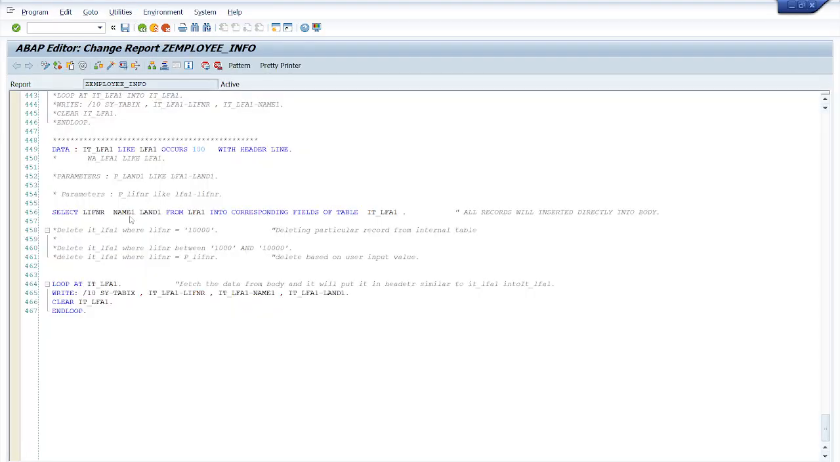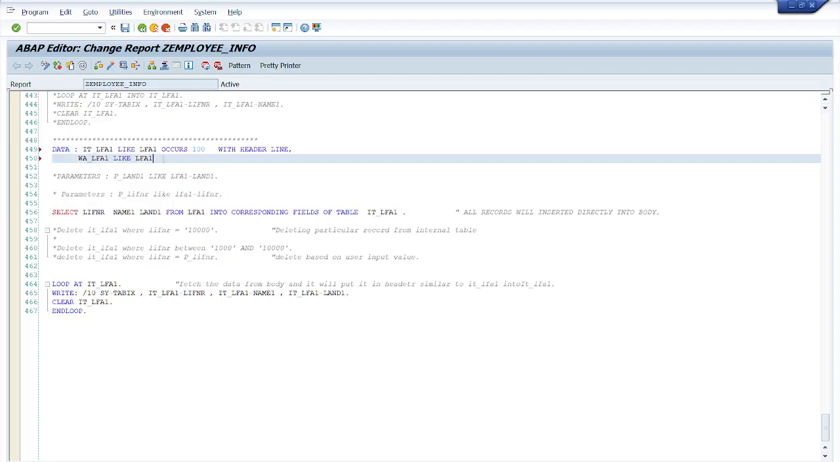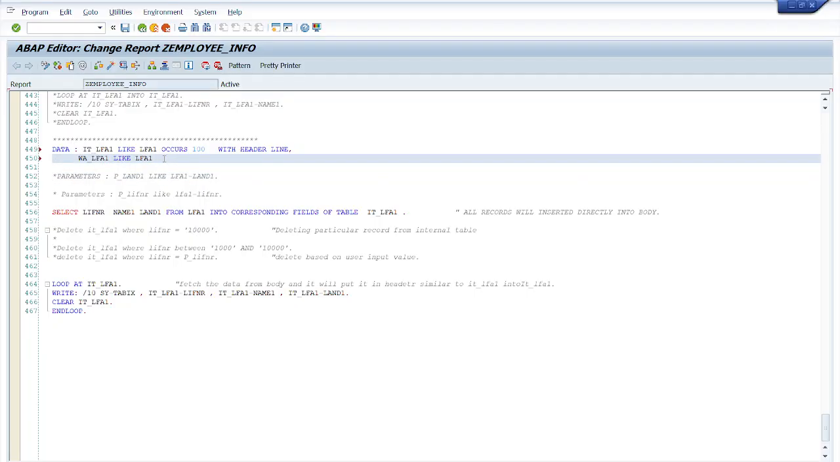Now we will go back. We can do this with a work area as well. We will take the work area and see how we get the result with the help of the work area. Now we have defined here an internal table with header line, and we have defined our work area also. WA_LFA1 like LFA1.